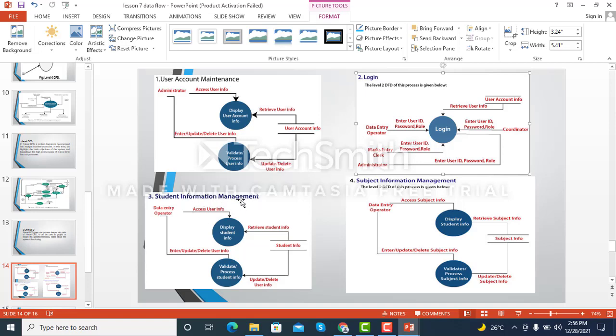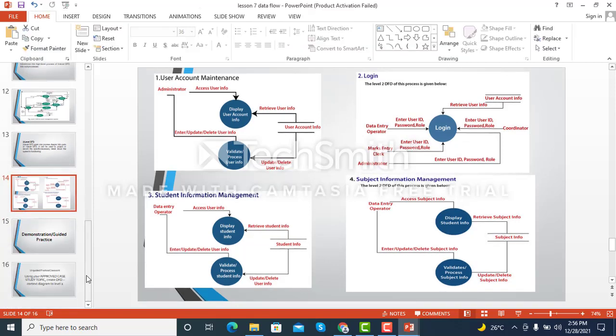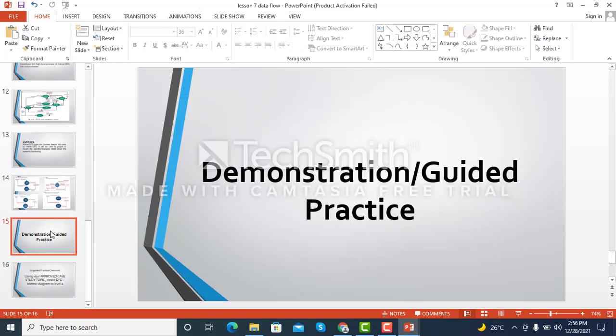You have the student information management system. You have it here, the subject information. So please kindly study all of this, and then you will need to do that.